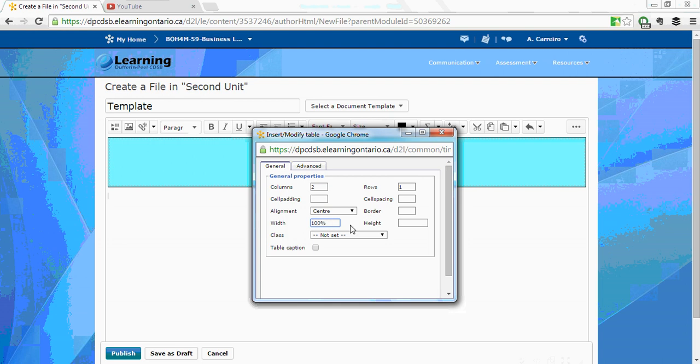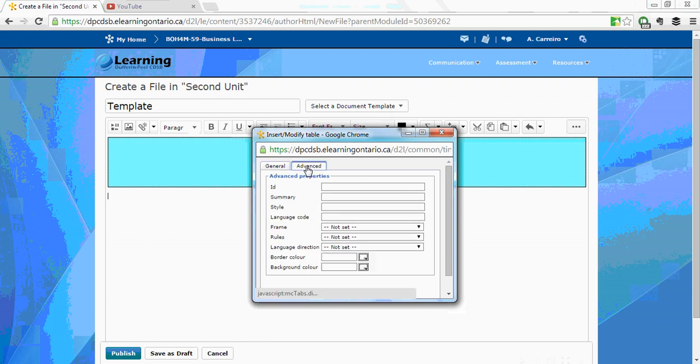Now you can set your height here to 100% if you like, but what I do is I leave it blank, and what will happen is you'll end up with a very narrow table, but it will stretch once you start to put content in there, and you'll see what I mean by that in a minute. So I'll click Advanced.